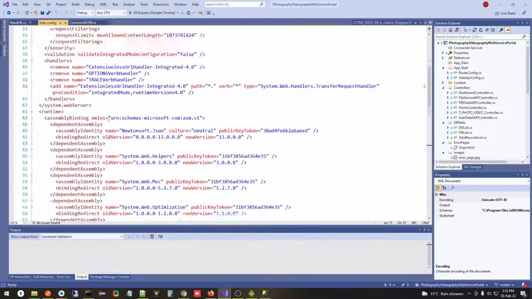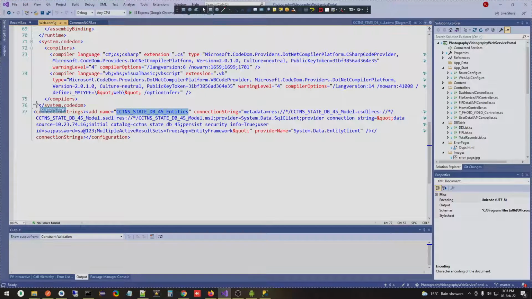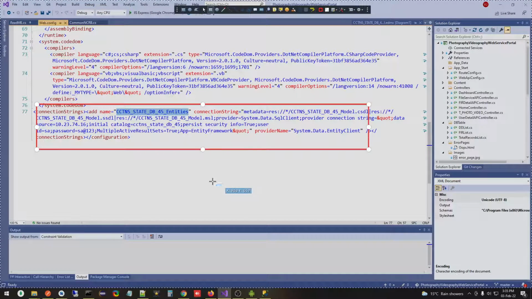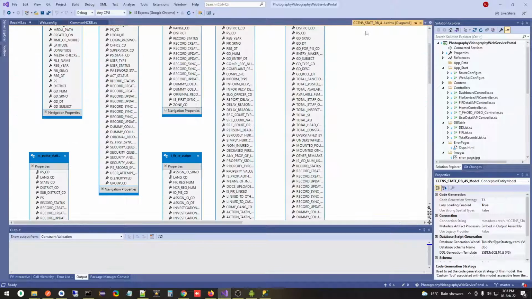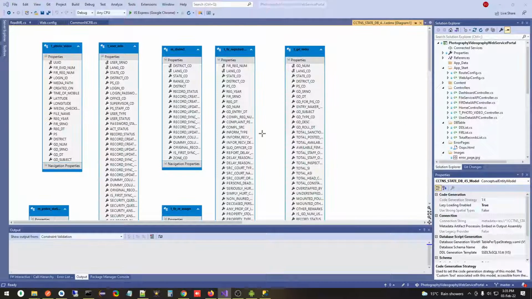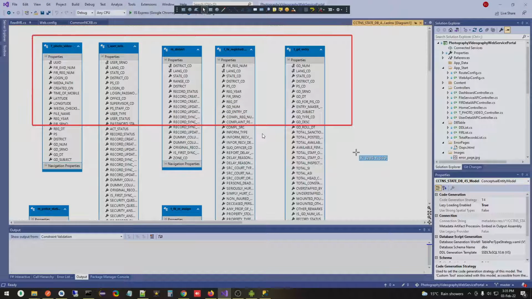Now in the web config we are using a SQL Server database, so you need to change it according to your requirements. Whatever your database is, we are using ADMX methodology, so you need to make sure of that. These are the tables that we are using. According to your requirement, you need to change things in this manner.